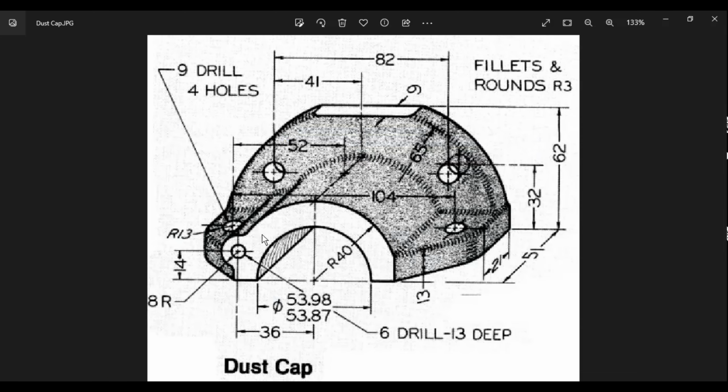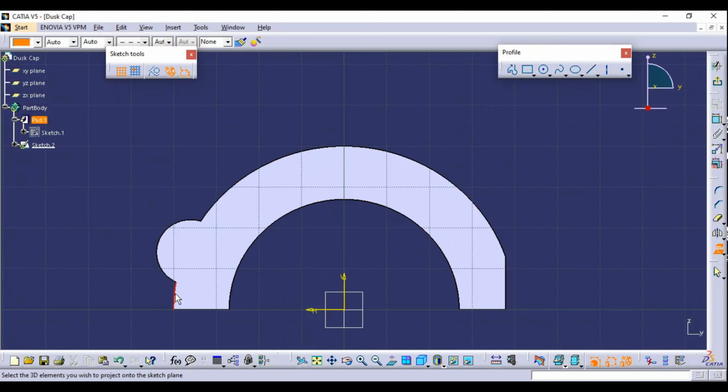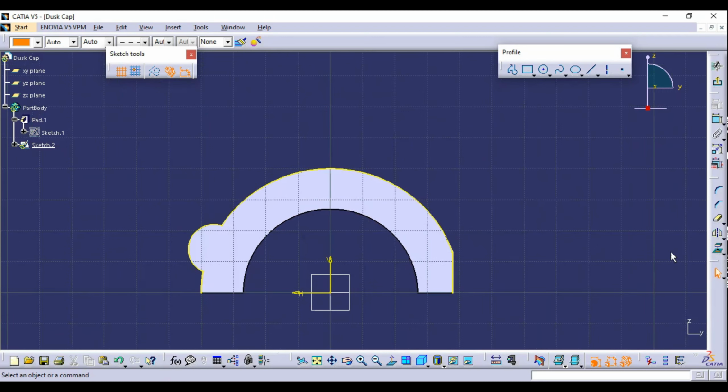All right, next, we need these inner edges to connect with this outer surface. So select Project 3D Element and project all these edges. If you want to use the tool continuously, just double click on the tool. All right, select, and again you can simply press Escape or click on the tool again.